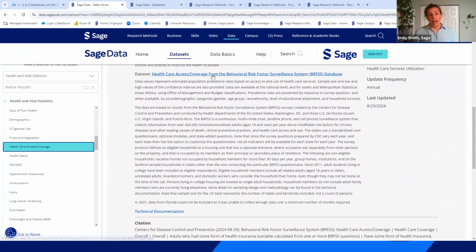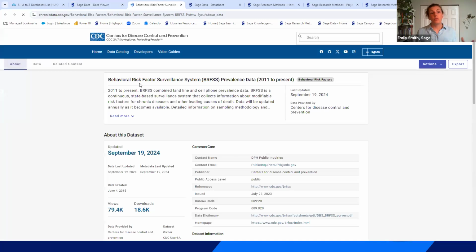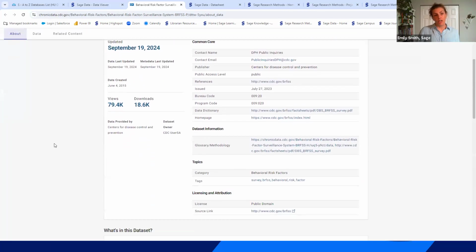You'll also always have access to the data itself. So we always give you the link right back to the data. So if I click this, it's going to take me right to the CDC, right to the data that I'm seeing in SAGE Data. I can always explore this further. I can get more information.